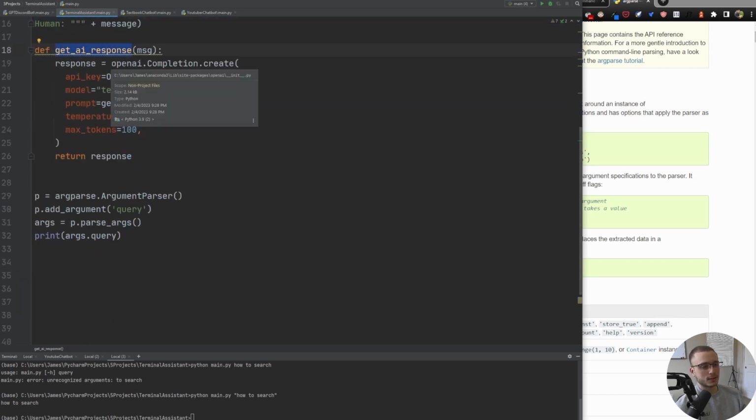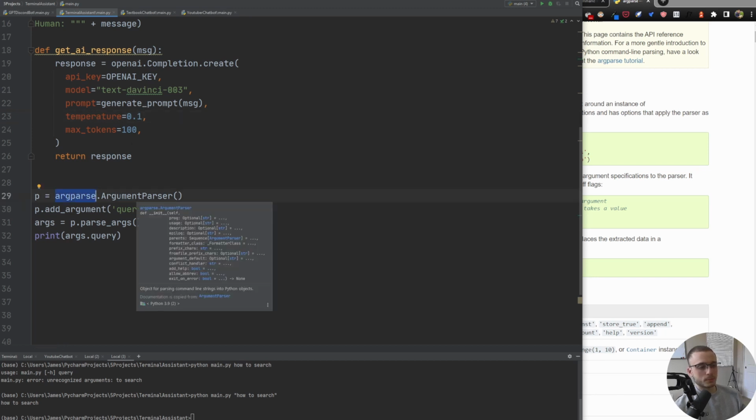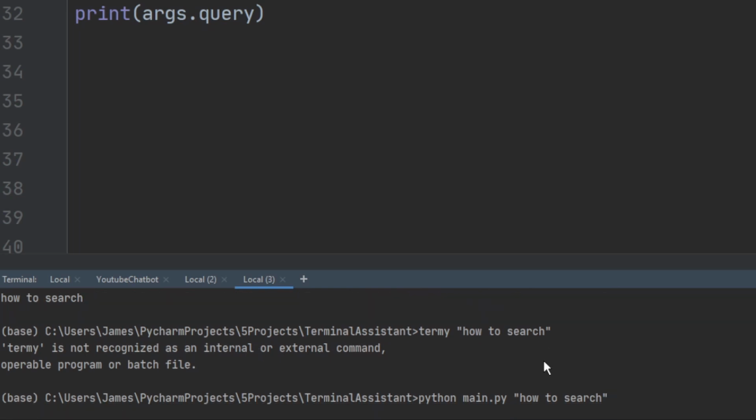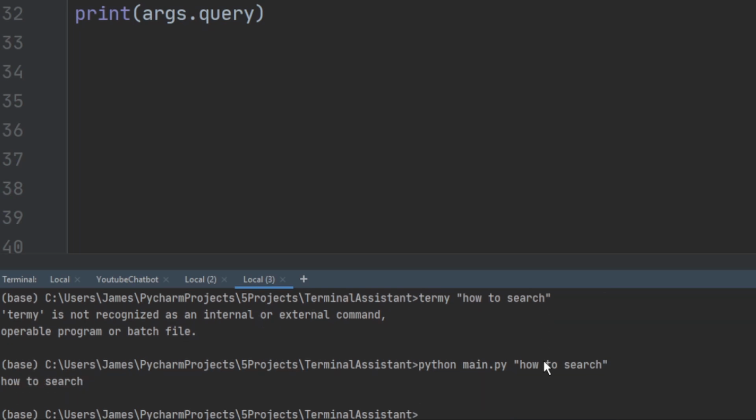Get AI response is still the same, except for the temperature. I reduced it to 0.1 just so the AI doesn't return crazy responses. And then for right now, we're importing this argument parser library that we're going to need if we're going to pass in a command like this, like termi how to search. You can see that right now, if I run main.py and I pass in a string query like how to search, it just prints out the argument.